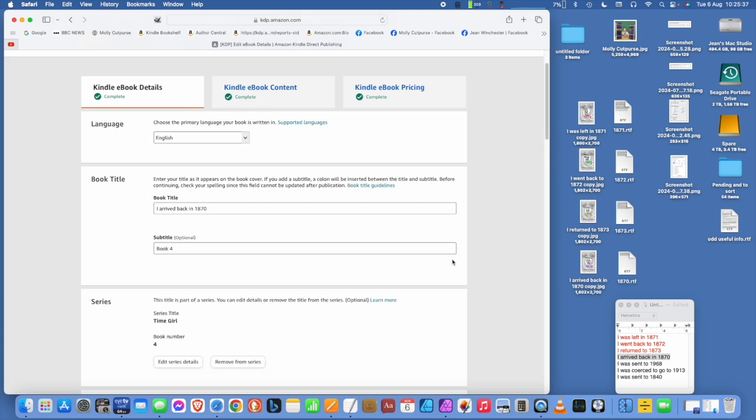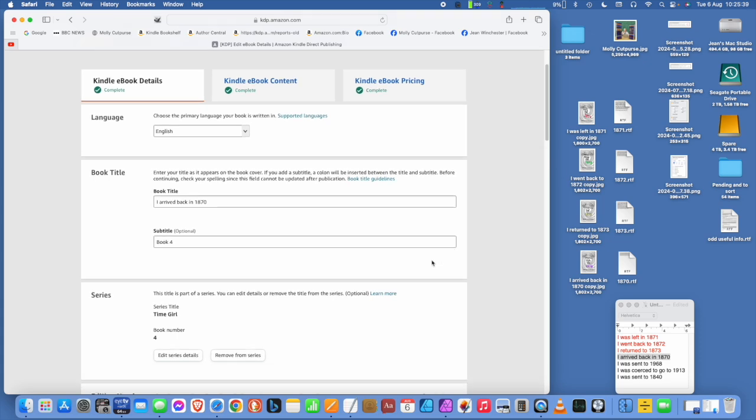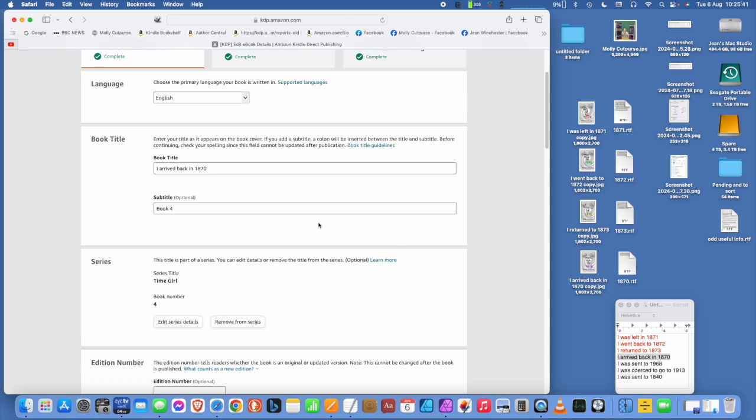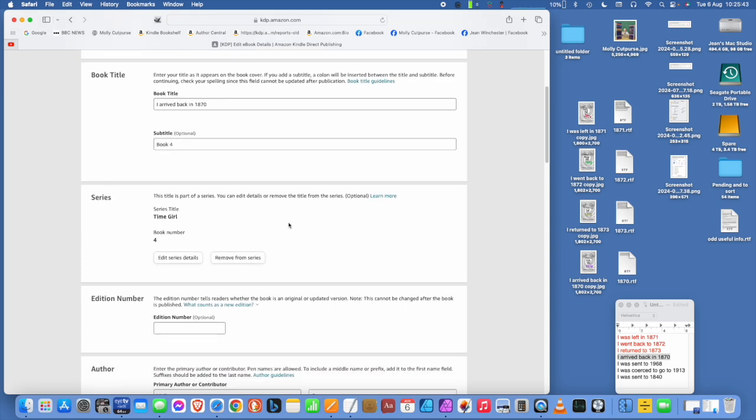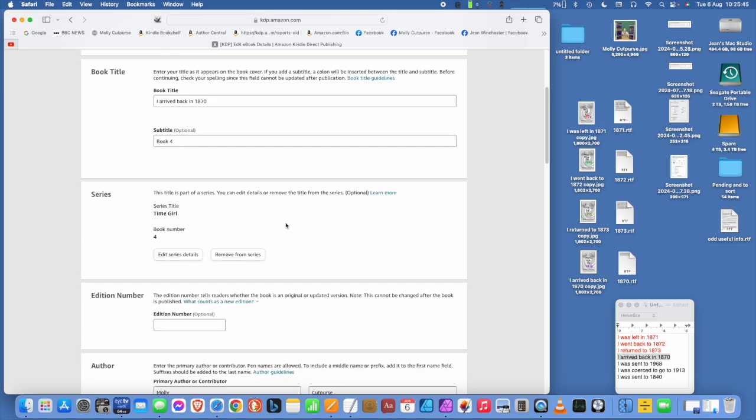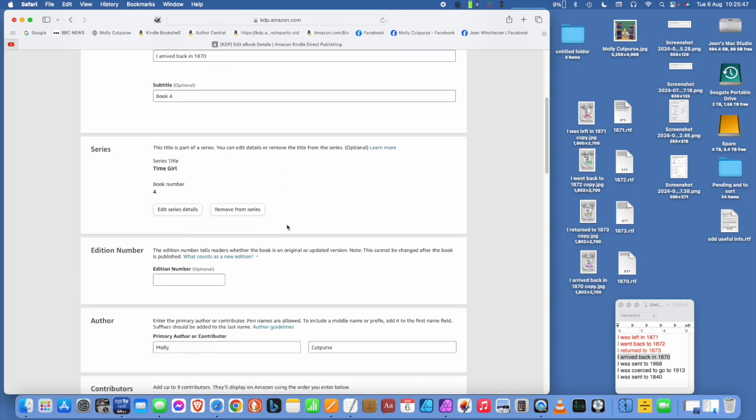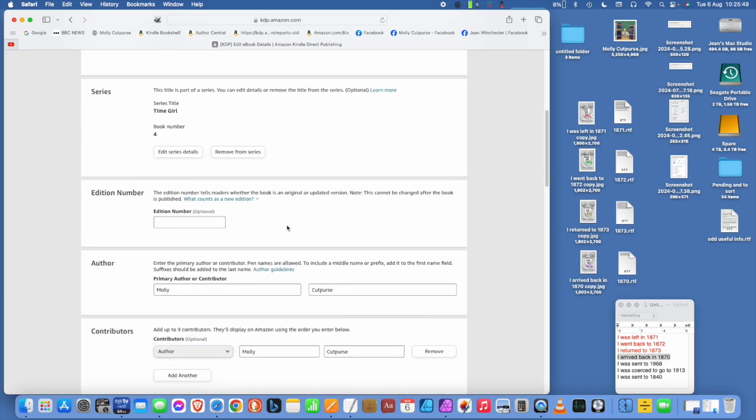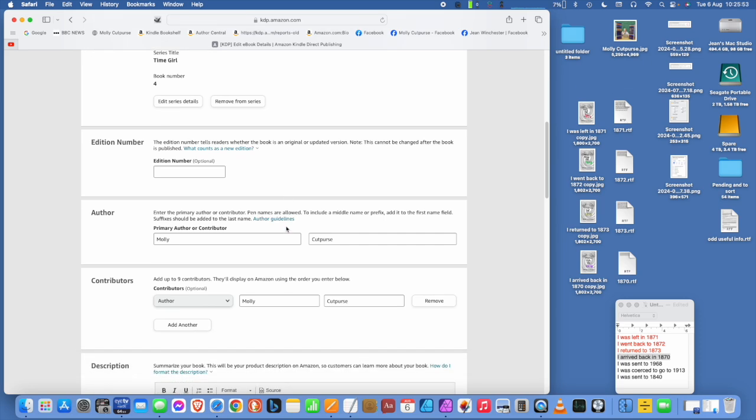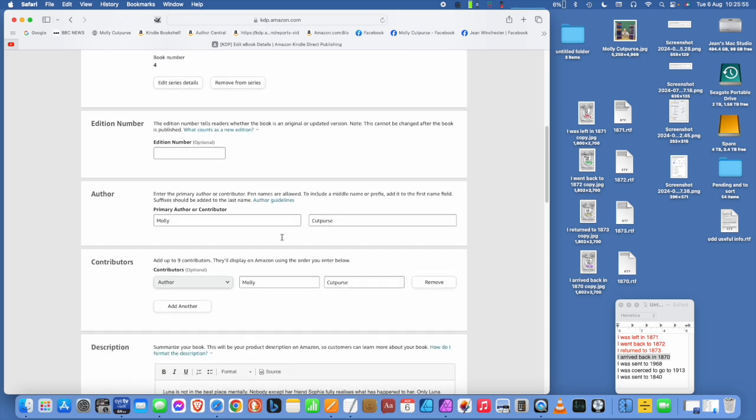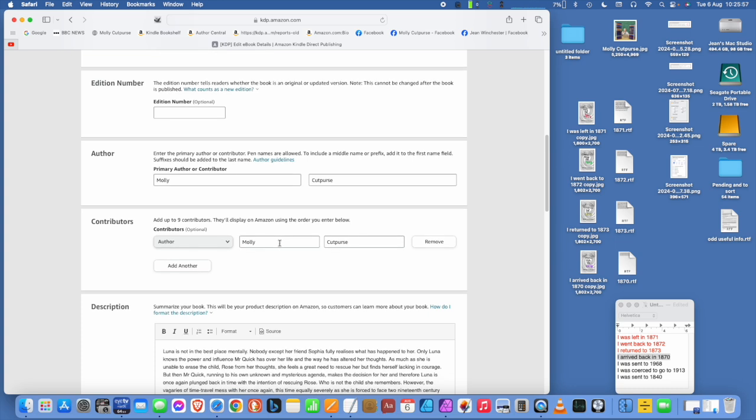So we're going to go through this quite quickly. It won't take very long. It's book 4. The series title is Time Girl, book 4. The edition number, that's the name I write under, Molly Cutpurse. The contributors, well, no need to have that, so that can go, Molly Cutpurse.